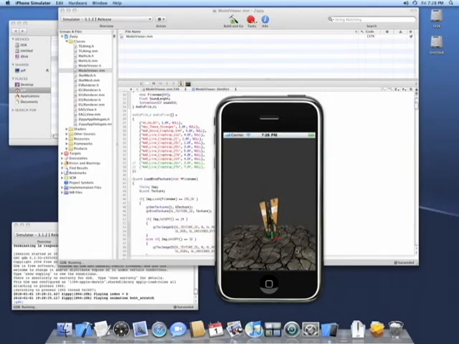So it's a pretty simple application right now. All it does is play some random animations and play some random sounds.